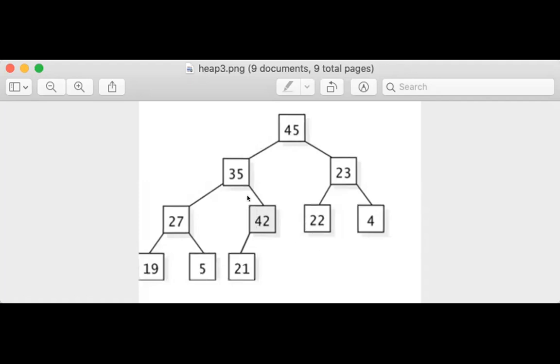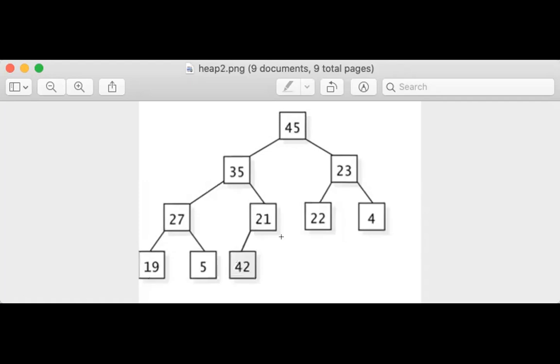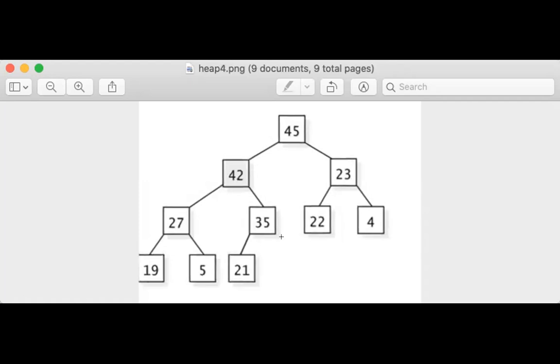Then we look at the 42's parent again, and it's still smaller than the 42. So we need to swap those two nodes. Okay, now we compare 42 with its parent, and 42 is now less than its parent. So it's in the right position, and we're done. We have inserted 42 into the heap. Any questions about that?